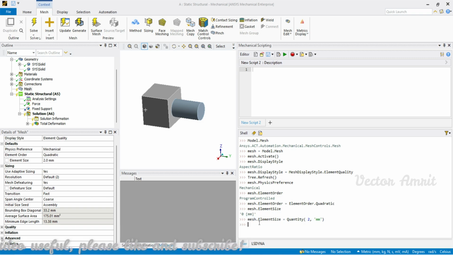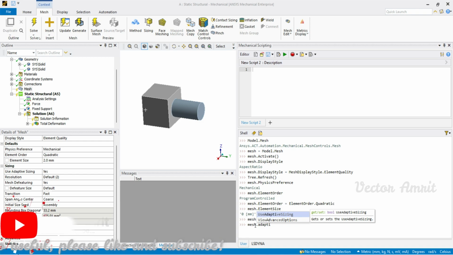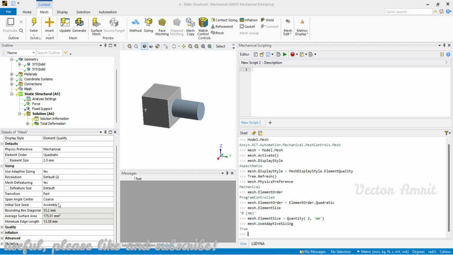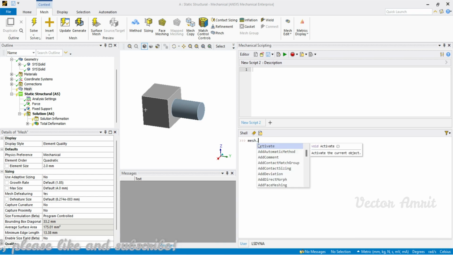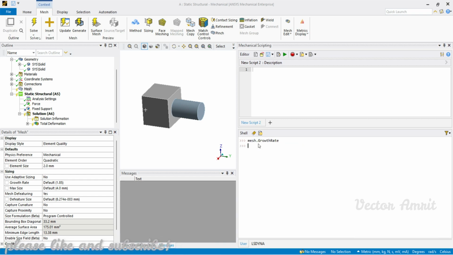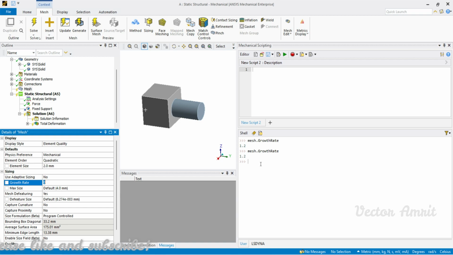Similarly, adaptive sizing, it will be mesh.UseAdaptiveSizing. It's a boolean, so it's not a string yes or no, it's a boolean, true or false. Right now it's true. If you make it false, it will become no. So similarly, like growth rate, if you do mesh.GrowthRate, you will see it's a double. So you can set a value. For example, right now it's 1.2.